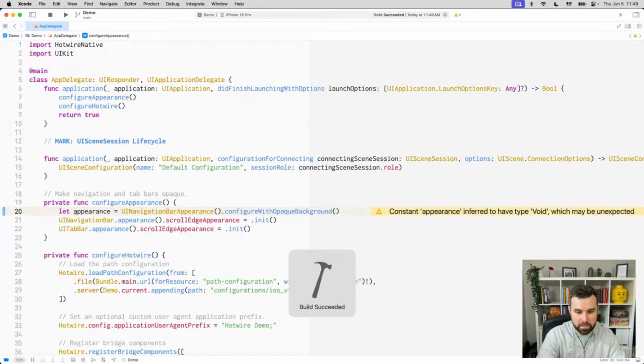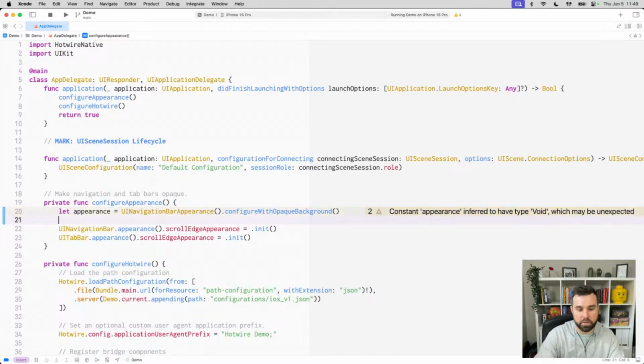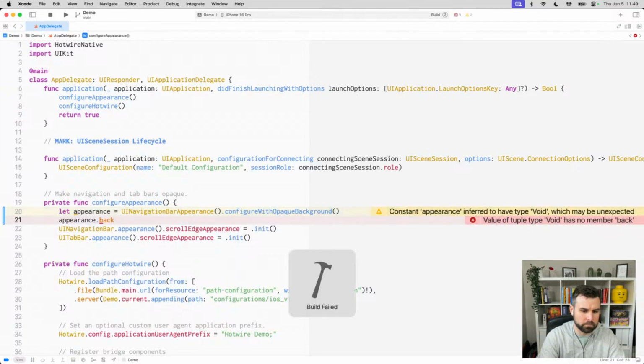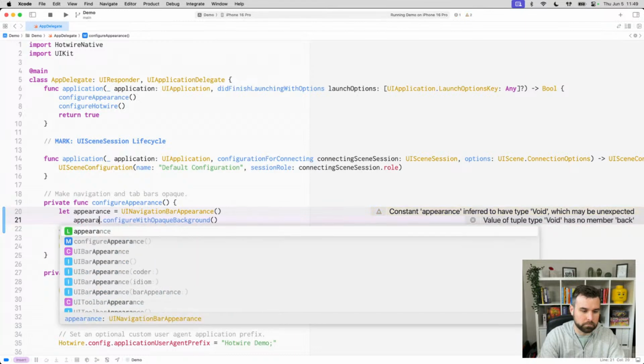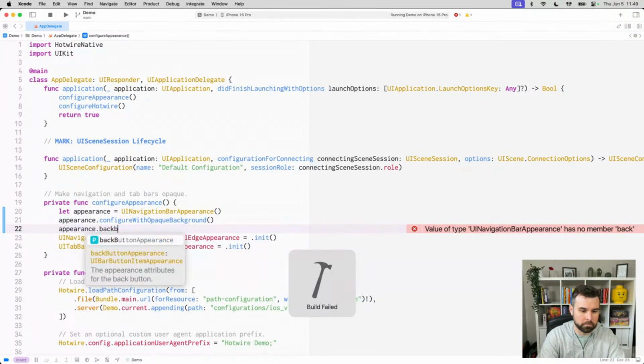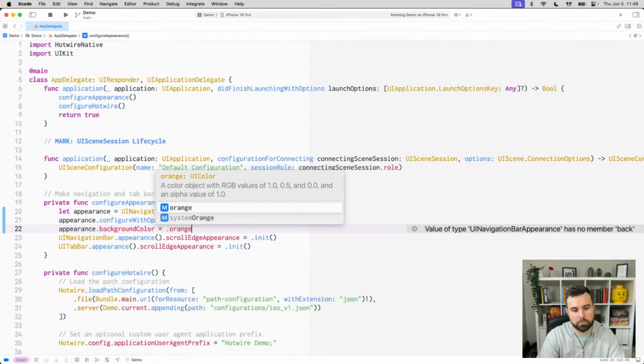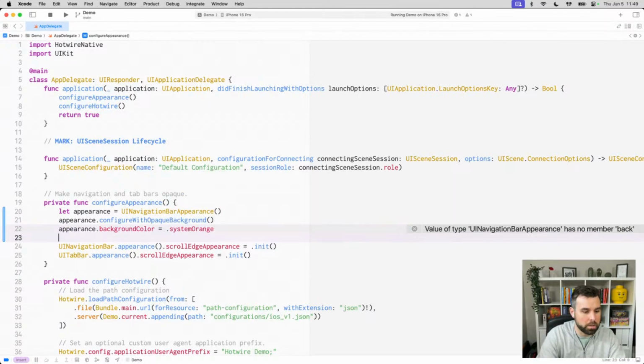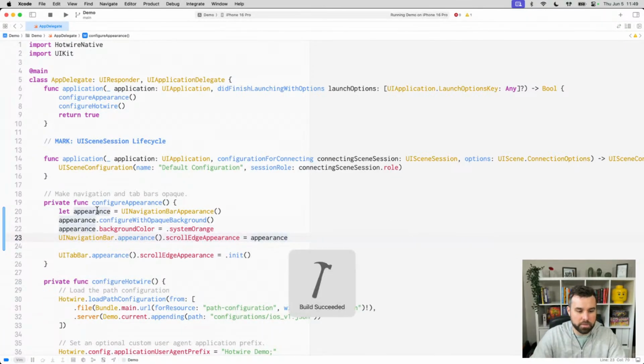Okay, so we have an appearance that we configured with an opaque background, so you can't scroll. You don't see it through, right? I can grab appearance dot... okay, so we've created a reference to a UI navigation bar appearance. We configured it with an opaque background, and let me set the background color to orange.